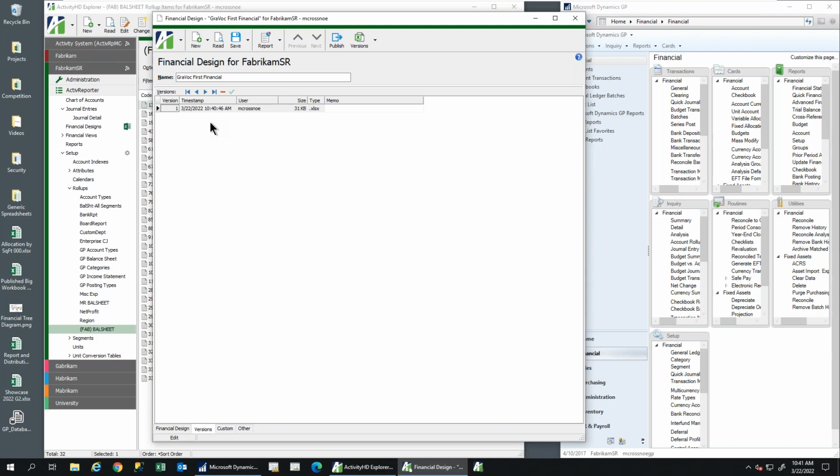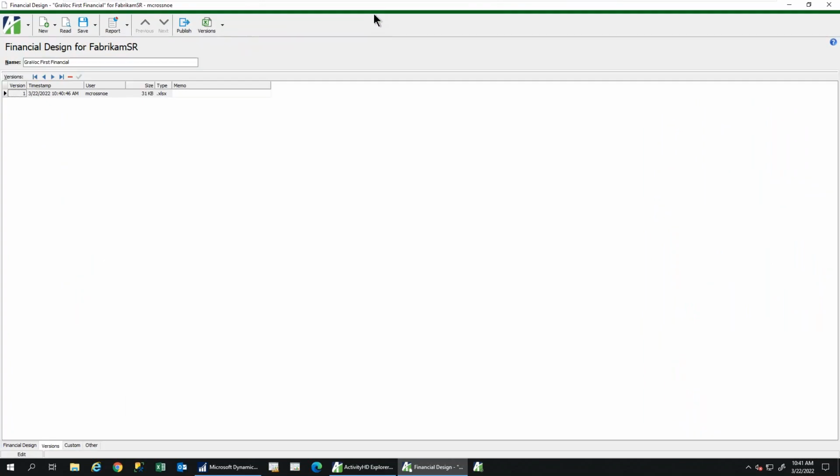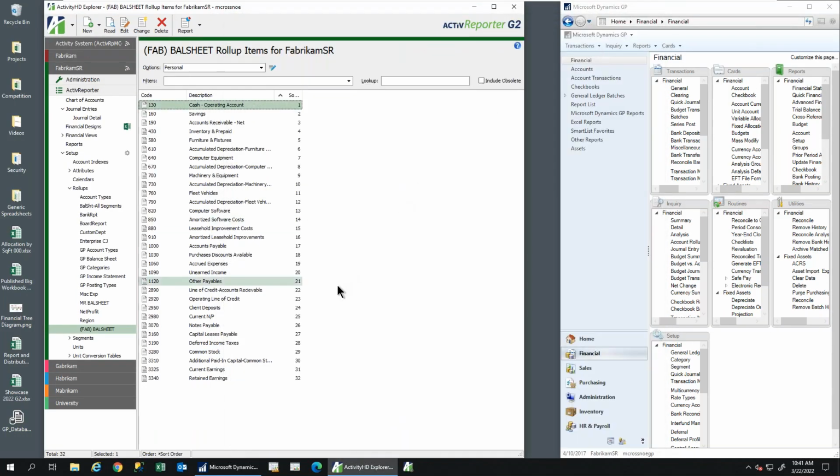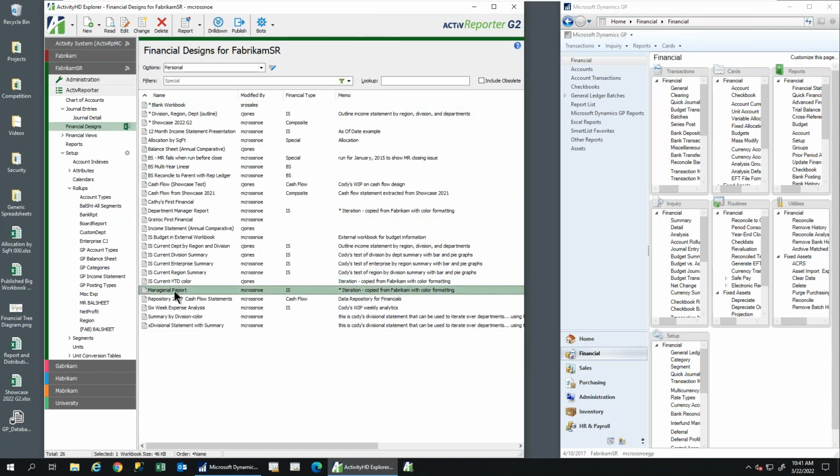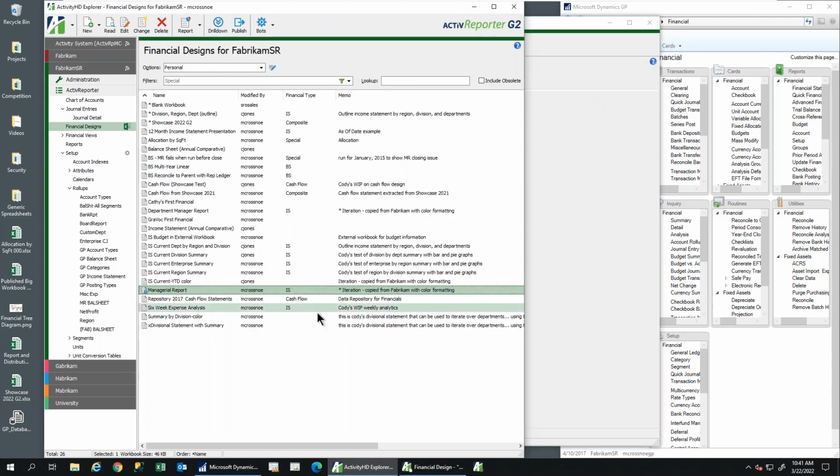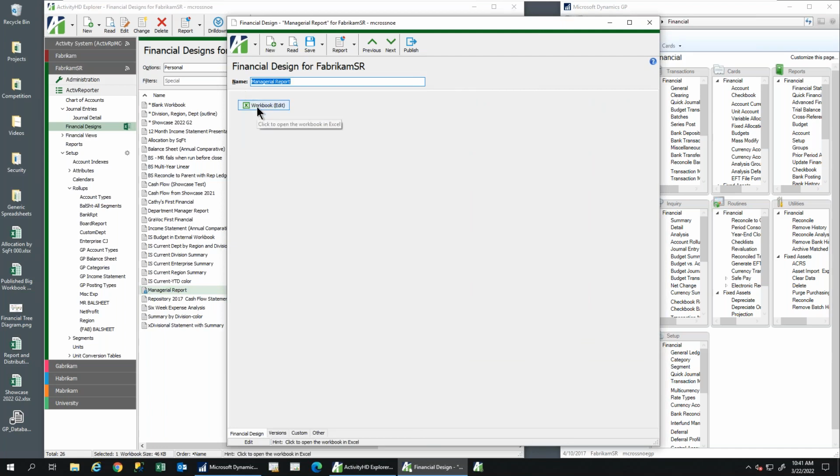So now that we've seen how we can move Management Reporter to ActiveReporter, the next thing that we're going to do is show you what happens when you get the finished financial built and how you can distribute these financials to your stakeholders. So I want to put this one away, and I want to go to another financial design that we've got called the Managerial Report. I'm going to bring it up and show it to you so you can see what it looks like. But then we want to disseminate this managerial report to many different users and maybe many different incarnations of that report.